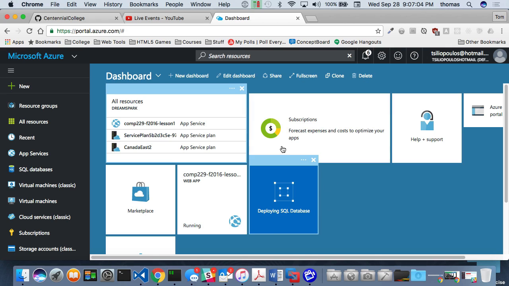Now after it deploys the server, it's going to deploy the database. And you've got to give it a little bit of time because right now it's physically creating the database resource and the server online. The server is like a little virtual machine that creates a little bit of space up on the cloud. As students, we have limitations on how many of these we can create.